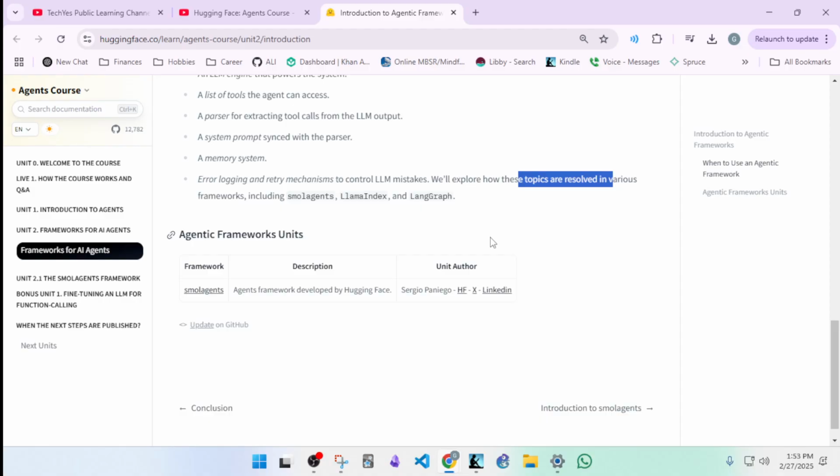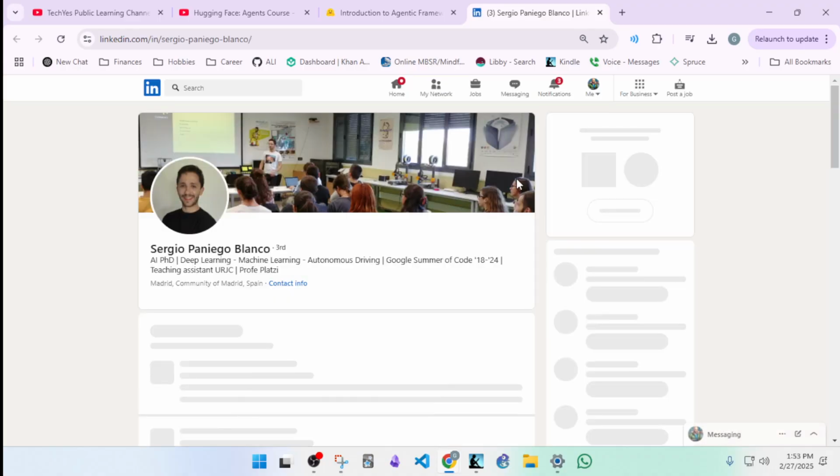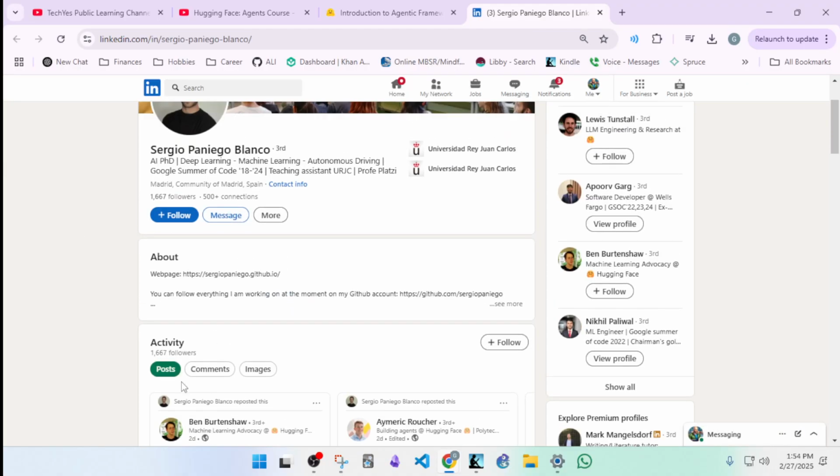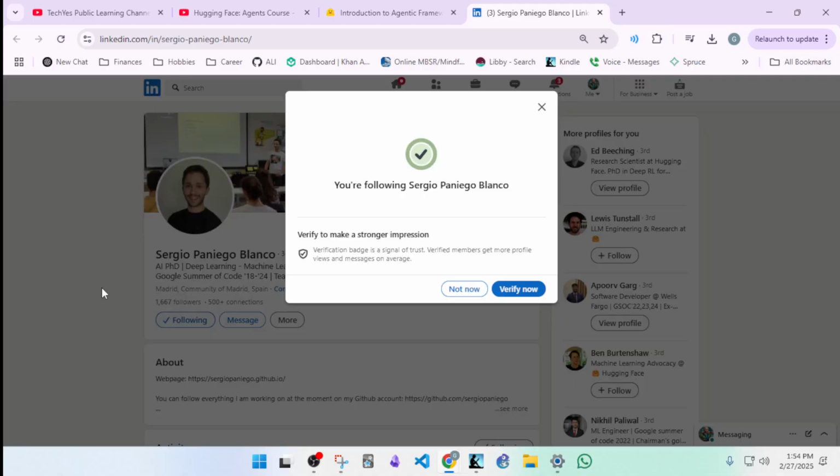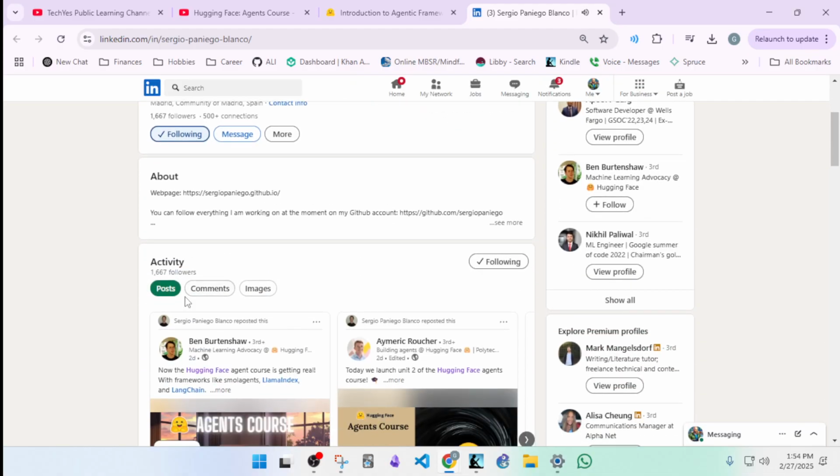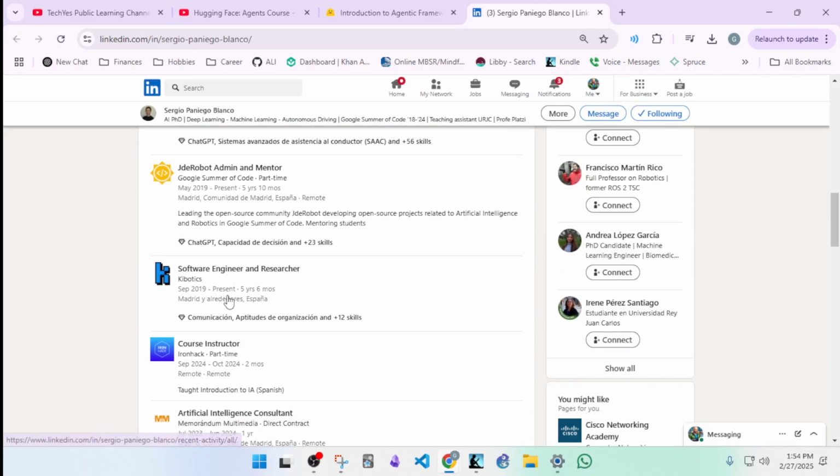All right, so we're going to go through this in various units. We're going to start with the smolagents unit. These are agents developed by Hugging Face. So unit author, let's make sure that we're following the unit author on LinkedIn. It's really important to curate a useful LinkedIn rather than just taking whatever is pushed to you by default.